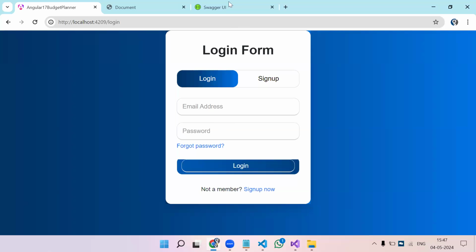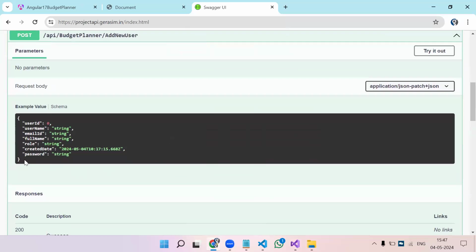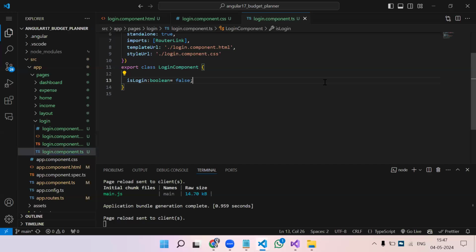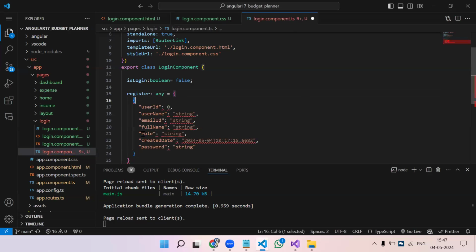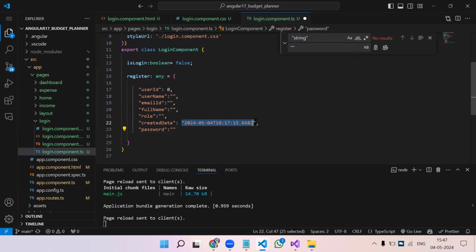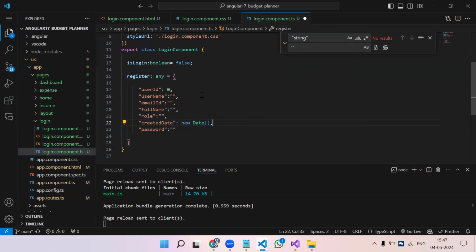Now, first we need to do the registration thing. The registration, like the add user API, is there, which we need to integrate. So this is the object, and let's quickly create that object. Register: any. Whatever is a string, I will replace that with empty. Create a date; I will send the default date, which will be new Date. So we have created the object there.